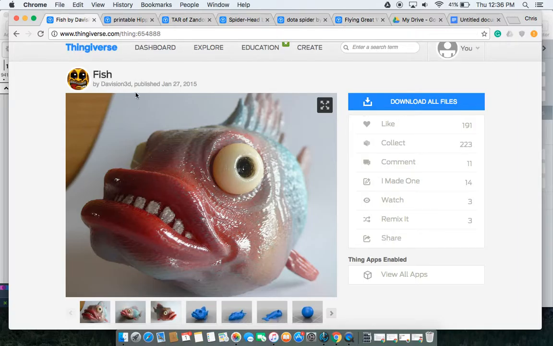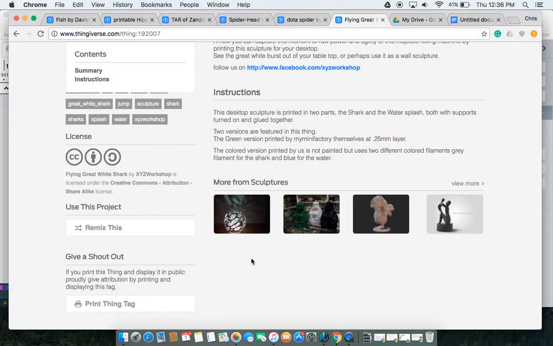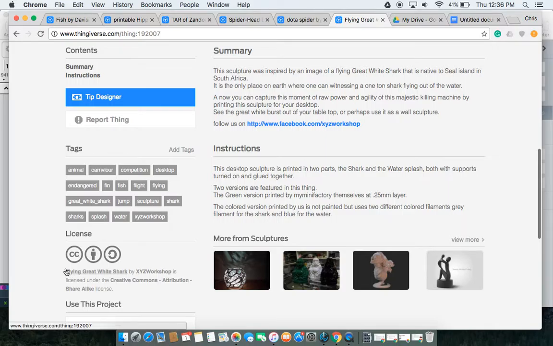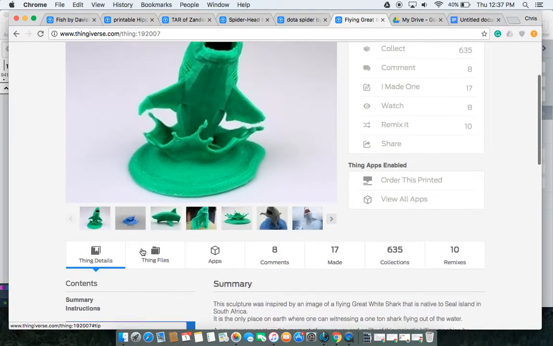But you couldn't combine the Davison fish with the Flying Great White Shark. Anything that is derived from the Flying Great White Shark has to have the attribution share alike license. It could not have an attribution non-commercial share alike license. So when you see the share alike symbol, the circular arrow, that means you need to use the exact same license type. So you can't use any models in combination with this that have symbols that are not included in the share alike license.